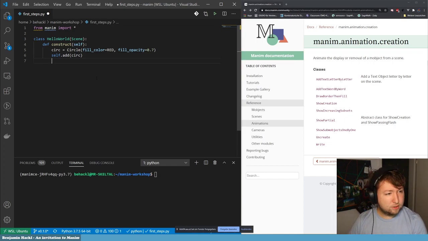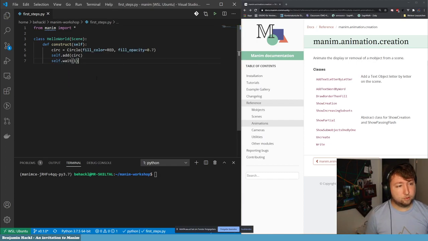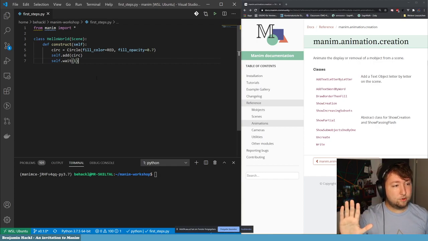Right now this is done in the very first frame, so nothing happens afterwards. In order to have actual video output that I can show you in a moment, I will use another command, namely self.wait for 1 second. So what I want to do is add the circle on screen and then wait for 1 second, and then this should be the video. Okay, this is something I now want to actually render.